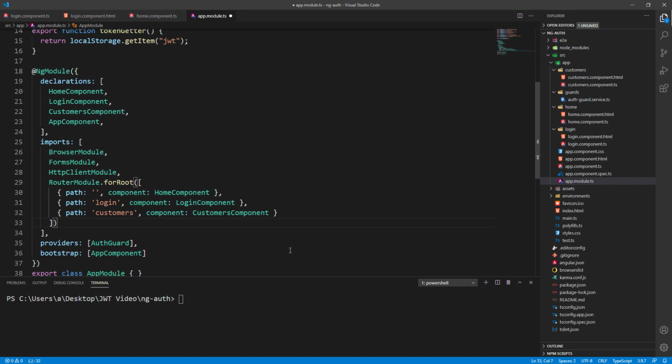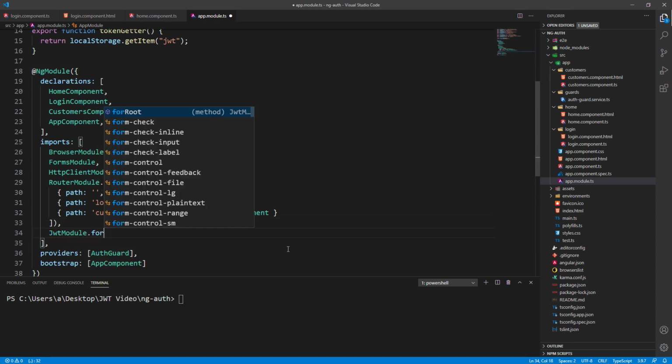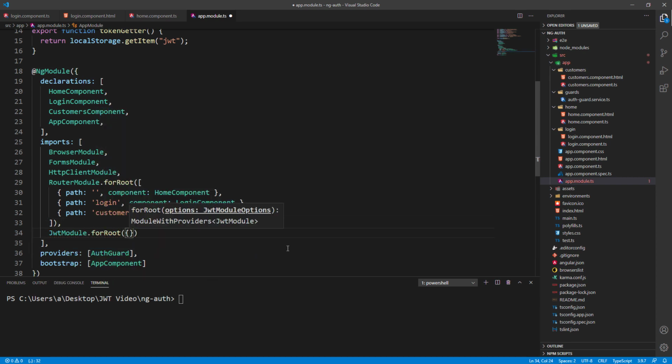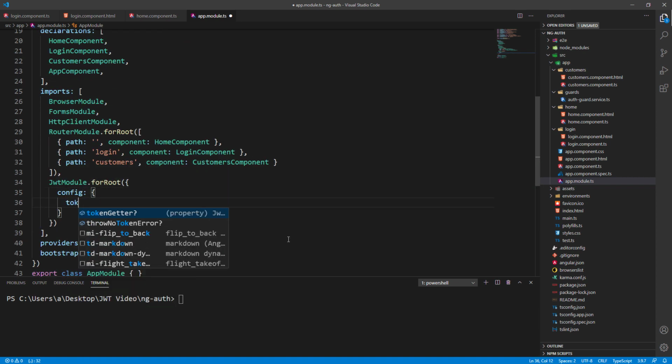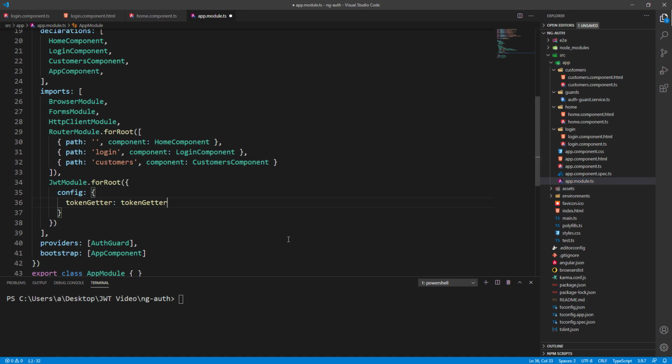Then we configure the Jwt module by calling the forRoot function, where we use the config object and populate the token getter property with the token getter function to retrieve the token from the local storage and to include it into any HTTP request executed by the HTTP client module. So, this means we don't have to do it manually.